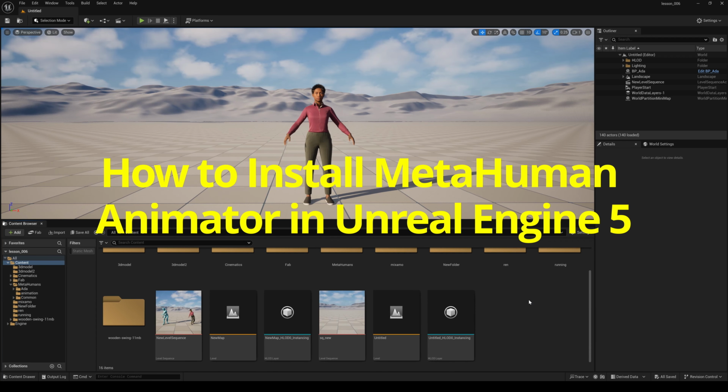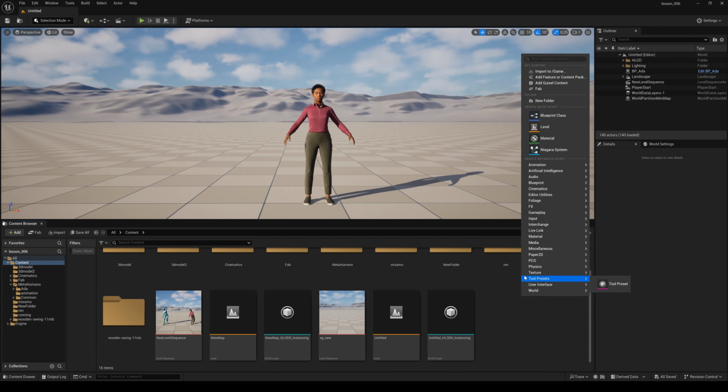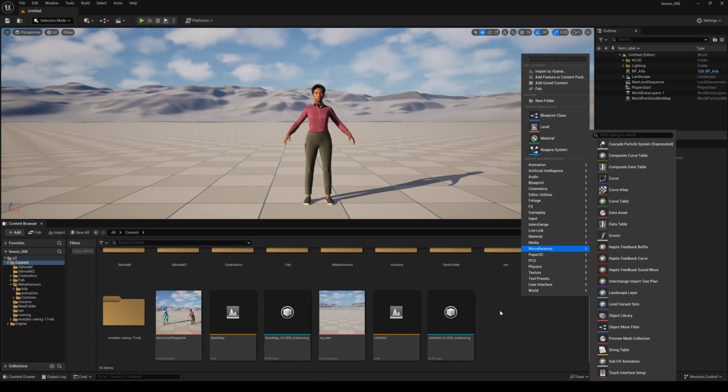Hello everyone. How to install MetaHuman Animator in Unreal Engine 5. And we right click so we can see the MetaHuman Animator in our scene.